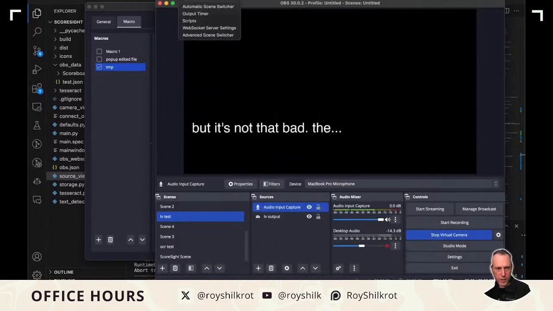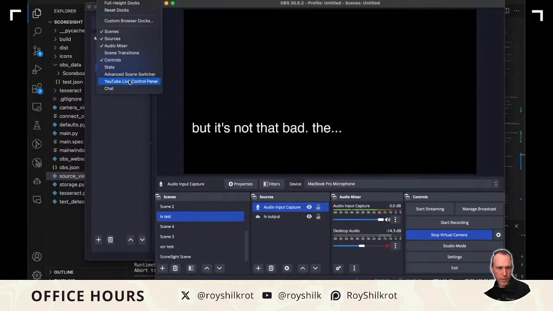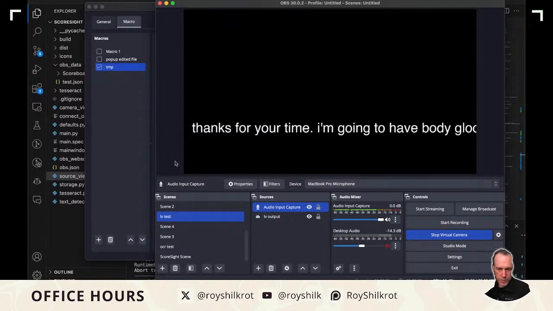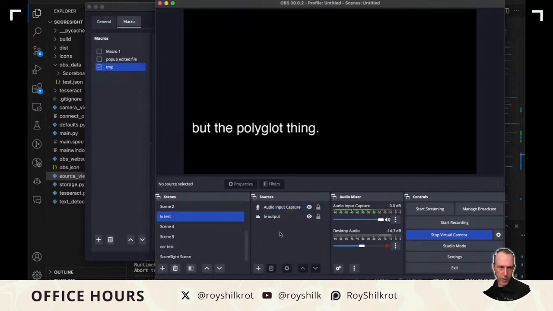The polyglot thing, I don't have it. That's weird. I don't have polyglot installed. But the polyglot thing consumes quite a bit of CPU resources. But the problem is, it's not the CPU resources I'm concerned with. It's the lag. It takes a few seconds on my computer to do the translation, which just doesn't really mesh very well.